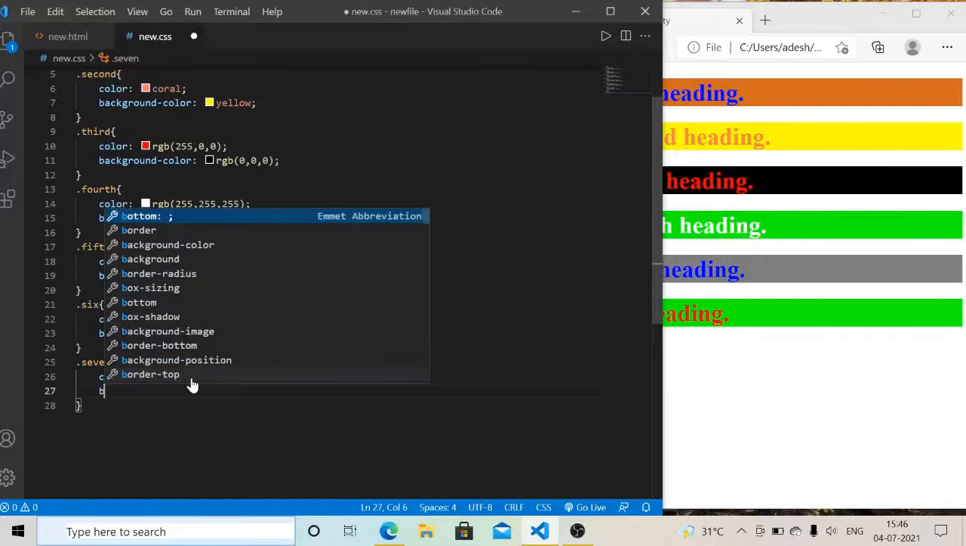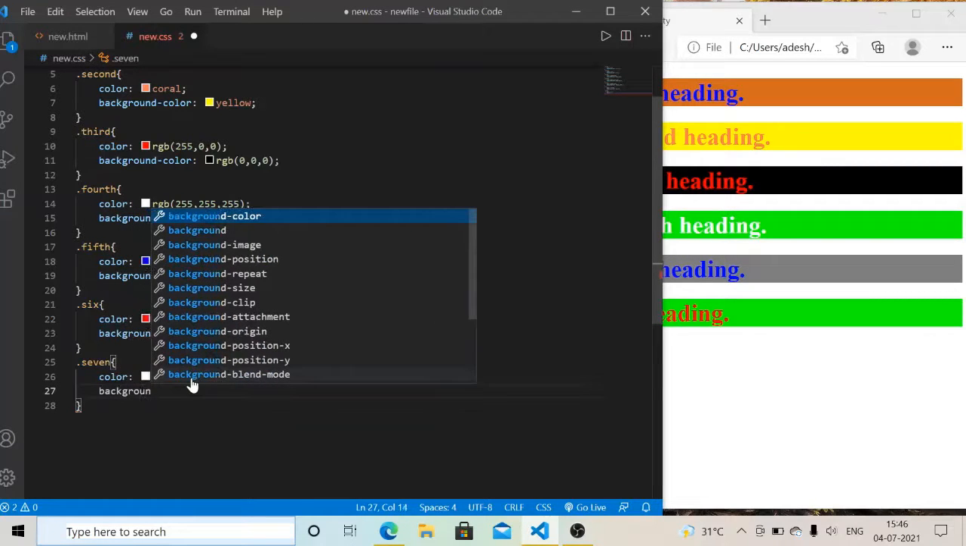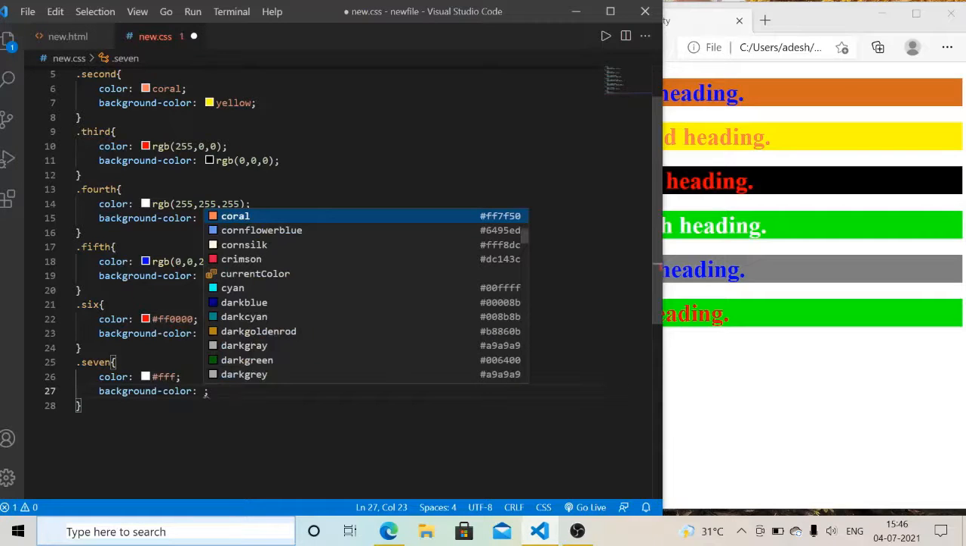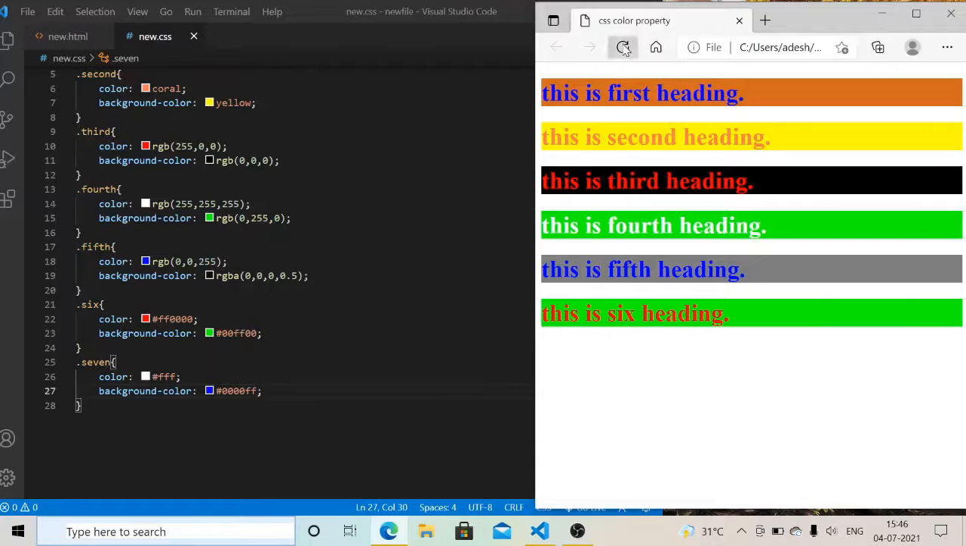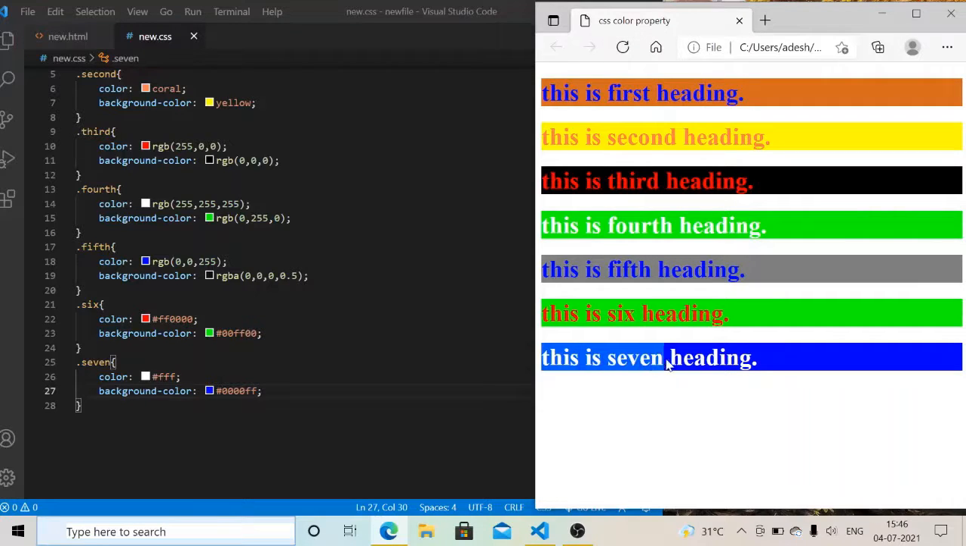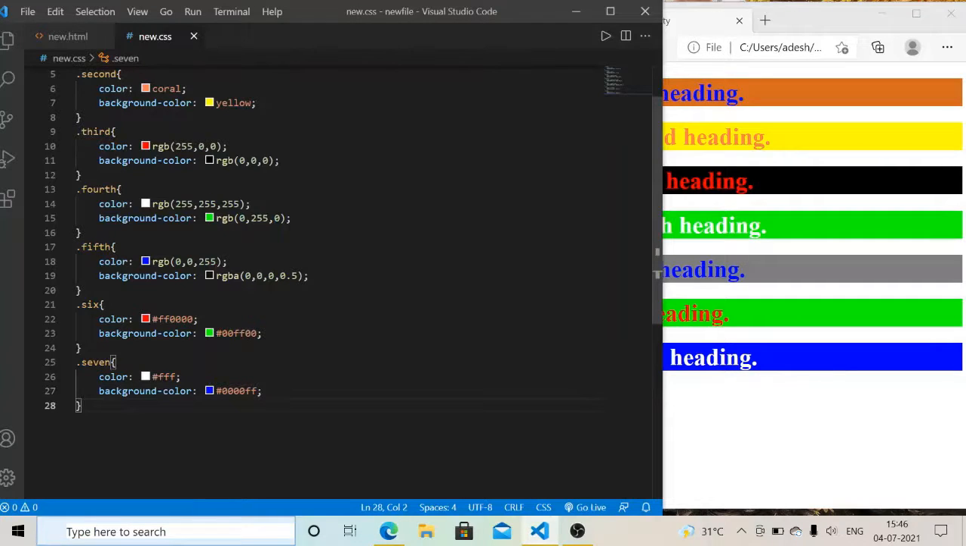Now for the background color I give a hash, and then for the red value I give the minimum, for green I also give 0, and for blue I give the maximum value, that is FF. Now save this file and refresh your page, and you can see that your text becomes white and your background color becomes blue. In that way you can deal with your hex color code.